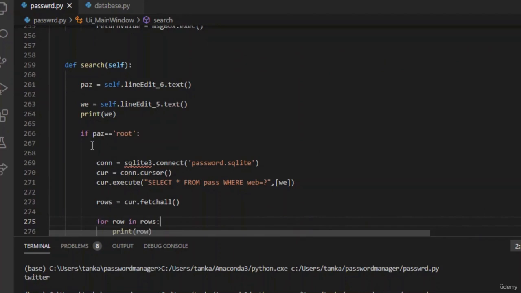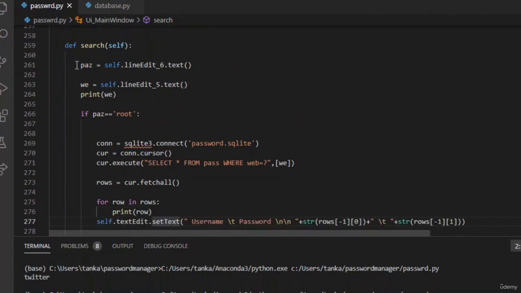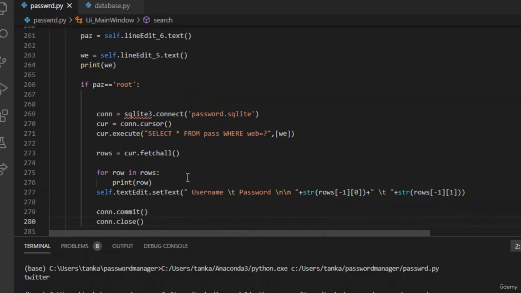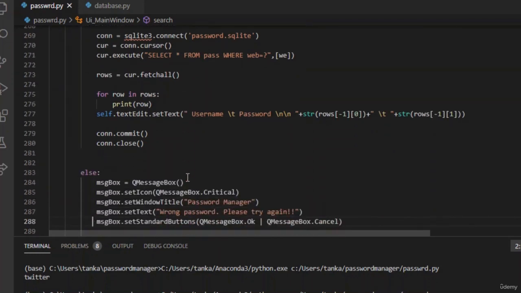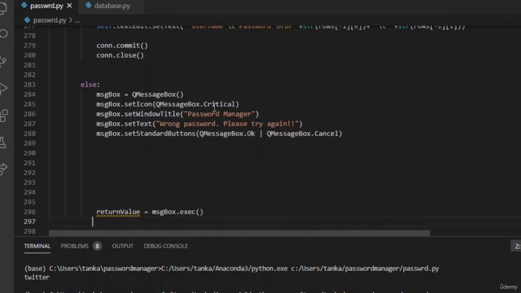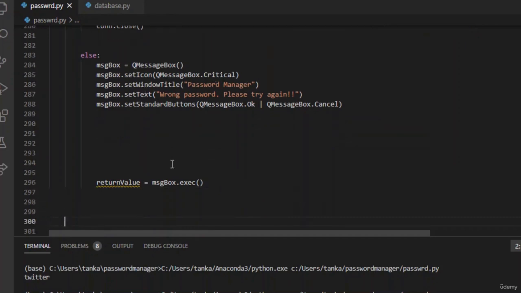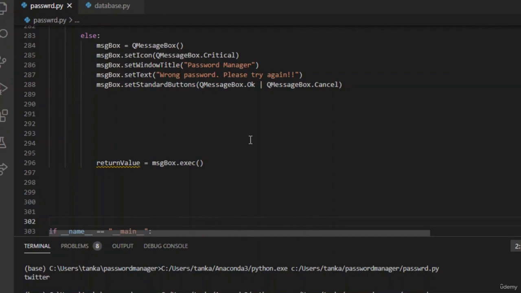Now let us see the search function. In the search function, the first thing is we'll check whether the passcode written is correct or not. If it is wrong, it will execute the else statement. In the if statement, if it is correct, as the user enters the website, we are going to store it in the WE variable. We pass this to the SQLite query, it fetches, and we display it in the text edit that we have created. Or else, if the passcode entered is wrong, we just print the wrong password, please try again. So this is a summary of both the submit and search buttons.